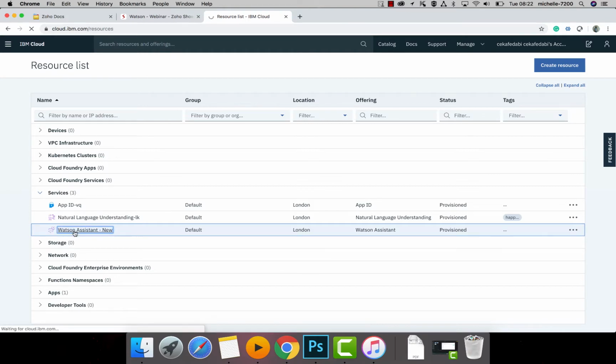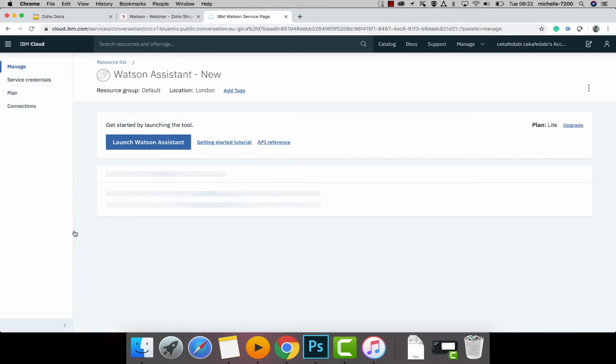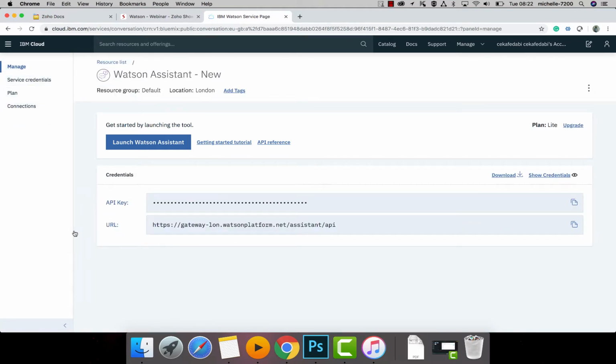When you click on the service, you will be able to see the API key and the URL that you can use. They are the credentials that you will use to integrate and map the Watson Assistant to your Zobot.